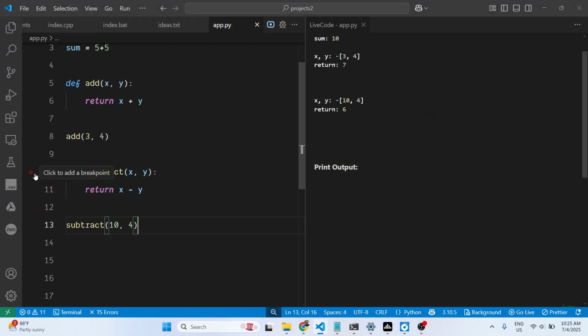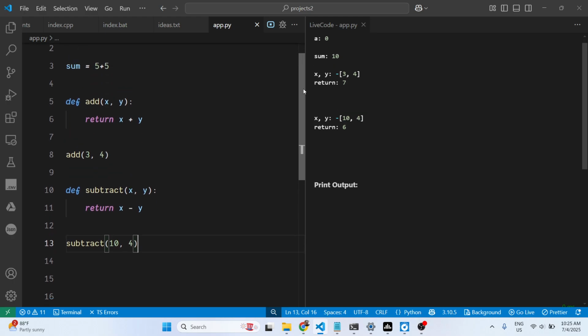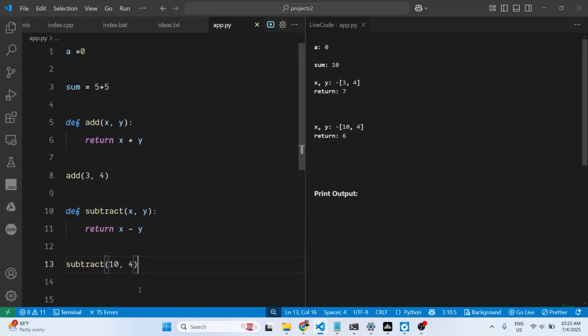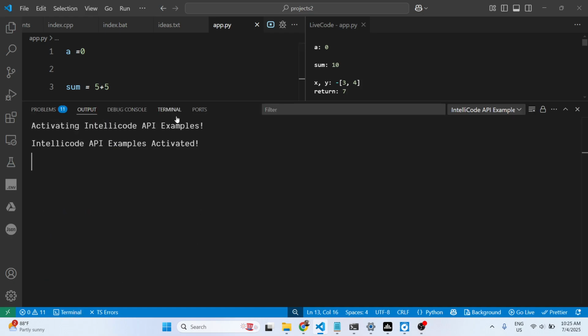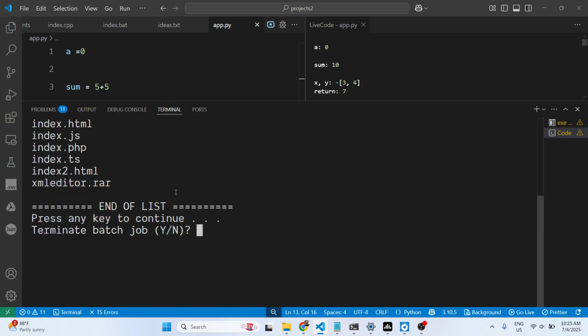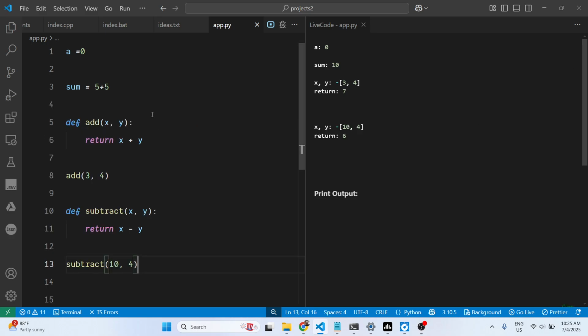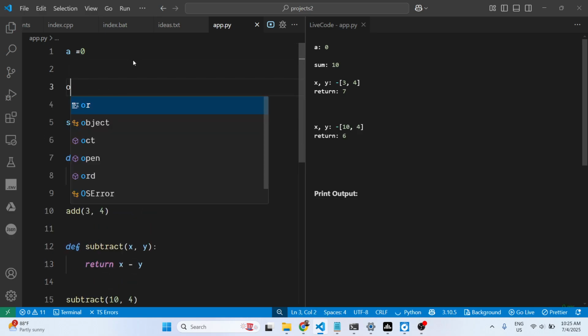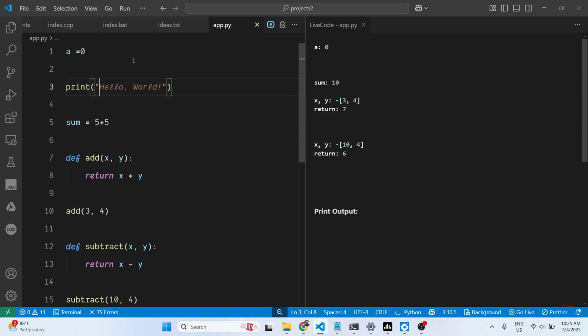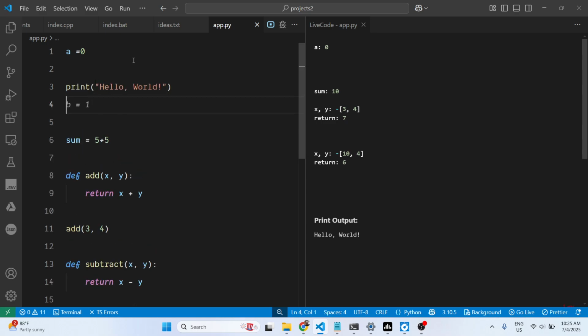So this is actually a live Python compiler and debugger extension for VS Code. Simply install it and start using it, and this will save you a lot of time because you no longer need to go to the terminal and run the Python script, because earlier you needed to run the Python script and then see the output. If you write a print statement, it will show you the output right there itself.